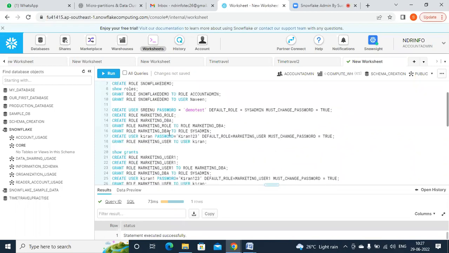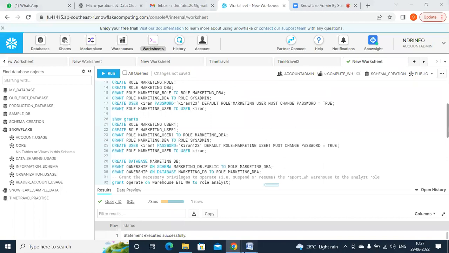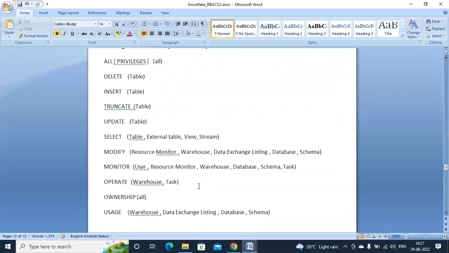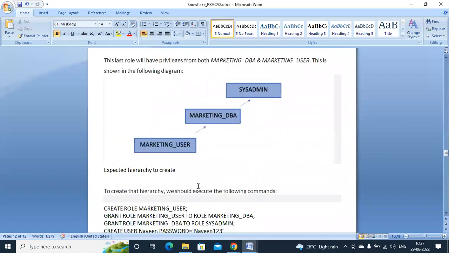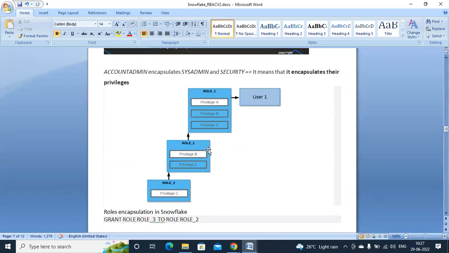But why I am providing these scripts to you is so that you go ahead and try the hierarchy which I have provided here in the documents. This hierarchy you can try, and also different hierarchies.